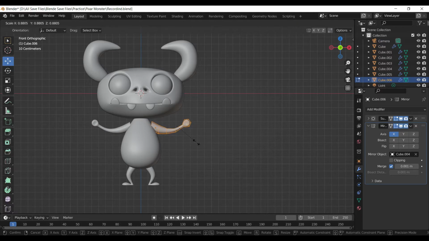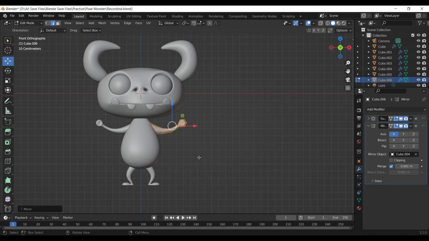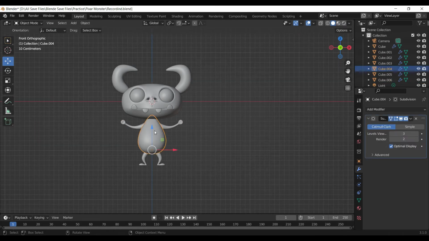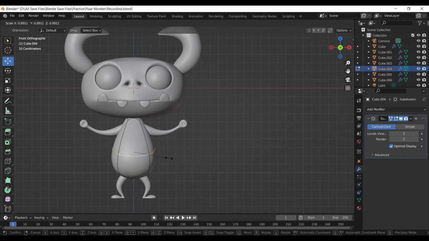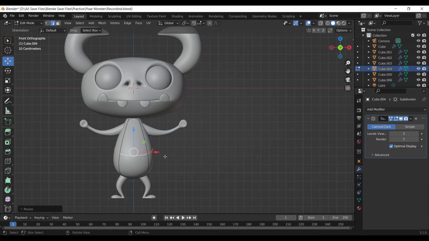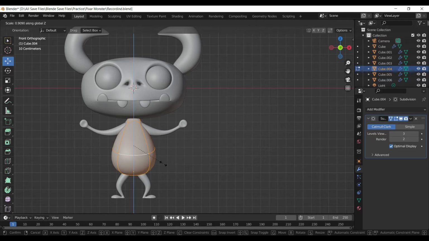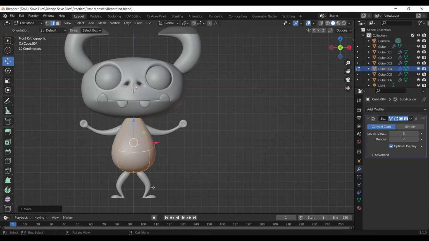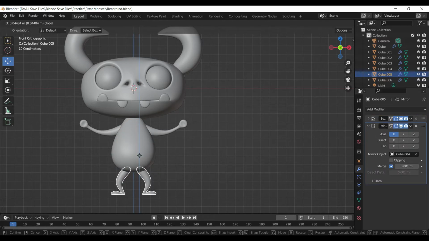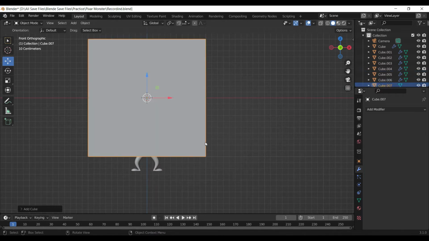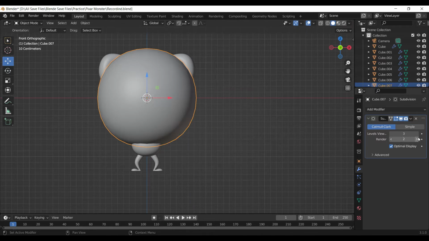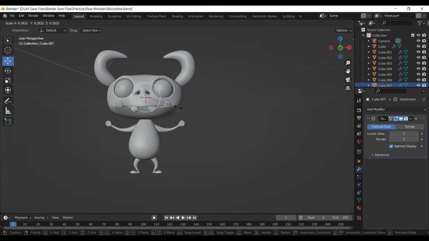S to scale. Press SX to scale along X axis. Press A to select everything. Press SZ to scale along Z axis. Press Shift A and add a cube. Press Ctrl 3 to add subdivision surface modifier. S to scale.